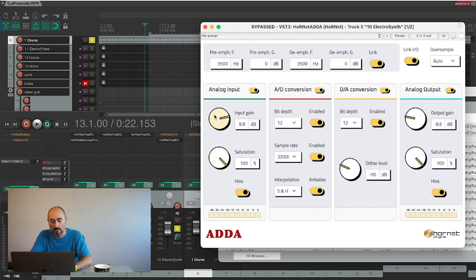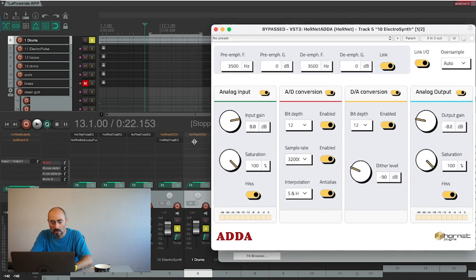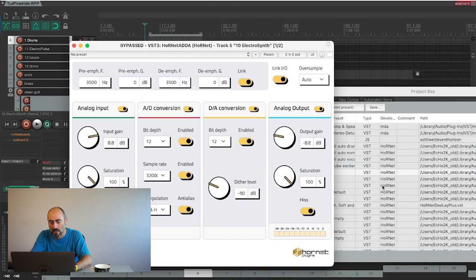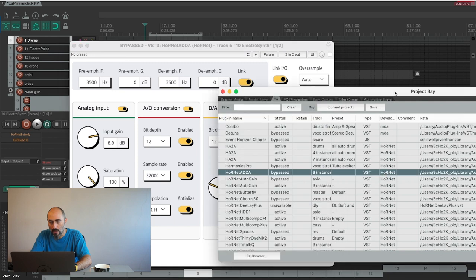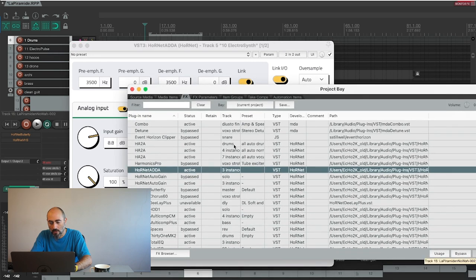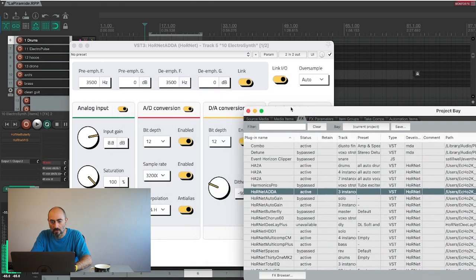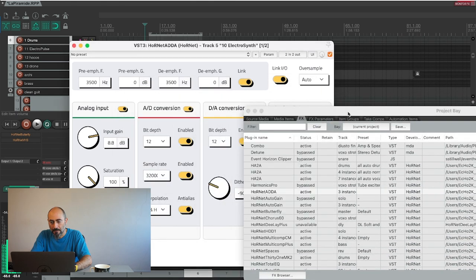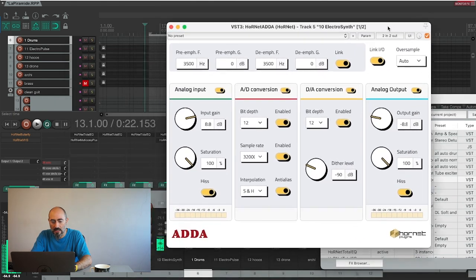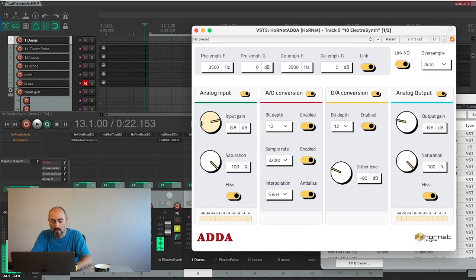Then I'm going to work on this first track over here. This song has an electronic intro and it's perfect as a demonstration. I will enable all the instances of ADDA. And this is the quantization noise you can hear.